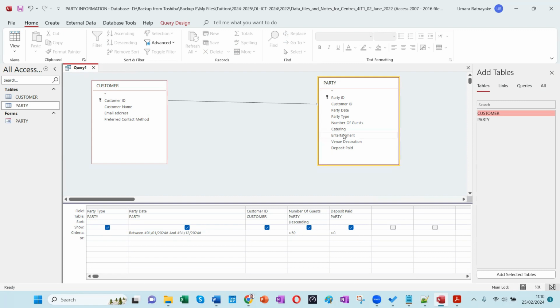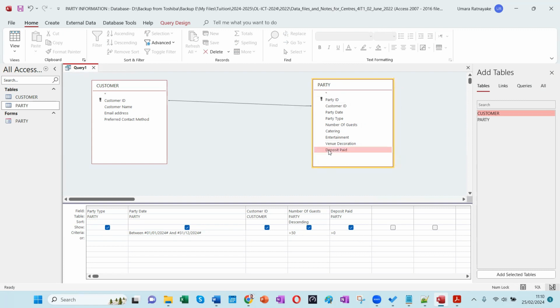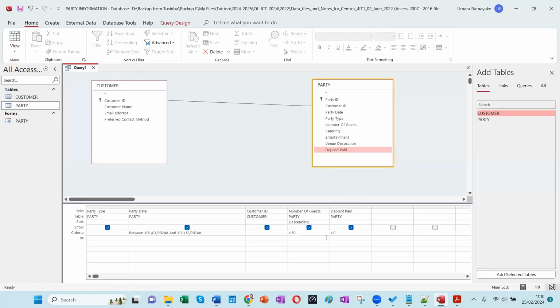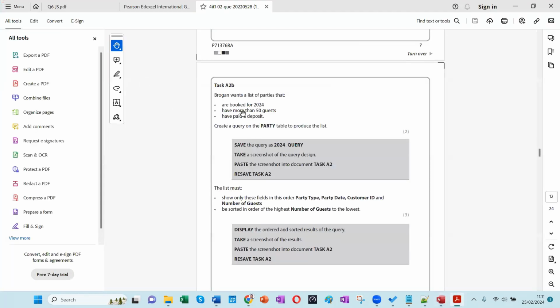Okay. So you have to be very careful, because normally when you see deposit paid, you might think of it as a logical field like this. Then, of course, the criteria would be true or false. You give true, or you can even put yes. We saw a query like that last time. But this one, you need to check whether it's paid or not by looking at the value. So value 0 means they haven't paid. So you need to select anyone who has a deposit more than 0. It looks like a logical field, but it's not. Have paid a deposit.